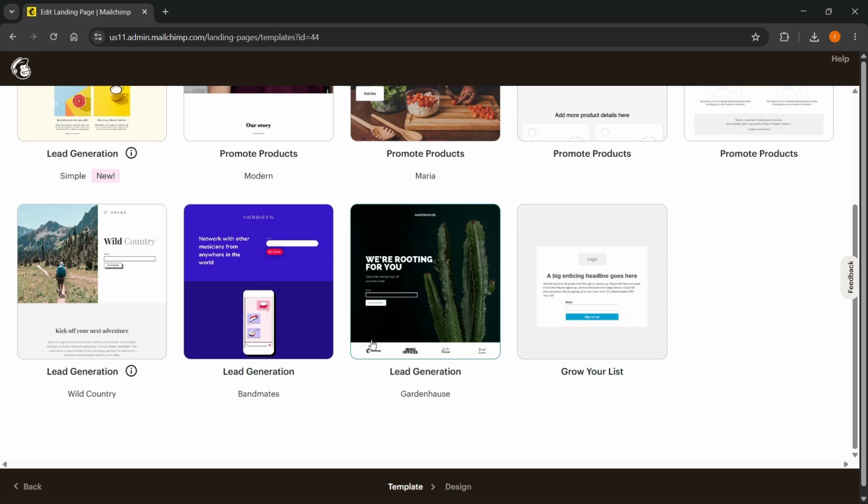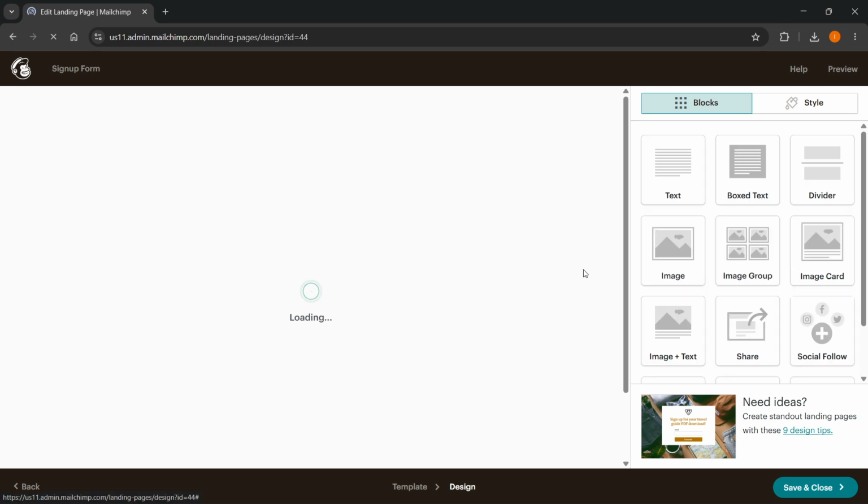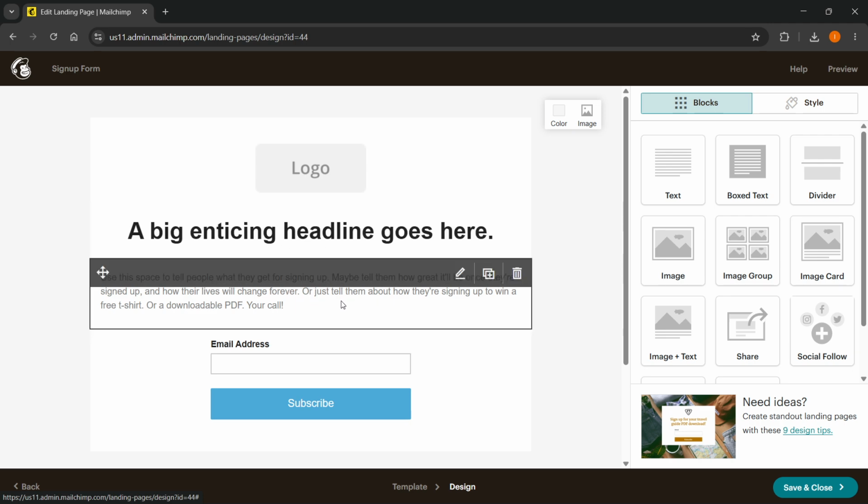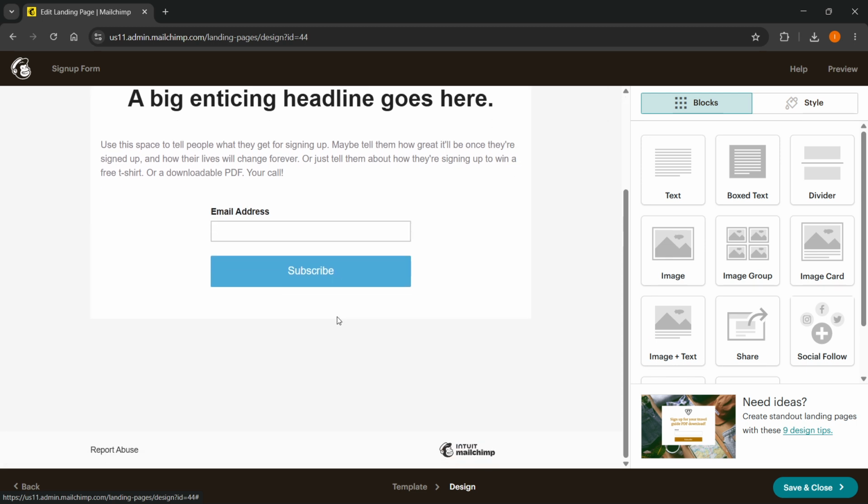So if you want a simple sign-up form, let's just say we are going to use this one over here to grow my list. So I'm going to click on grow your list, and it's going to give you this template over here, and you can then redesign it. Okay, so over here you can see I can add a logo, the title or the headline, and the description. And down here is where you can put your fields.